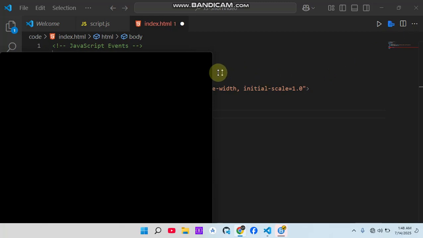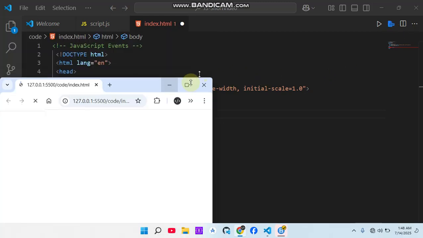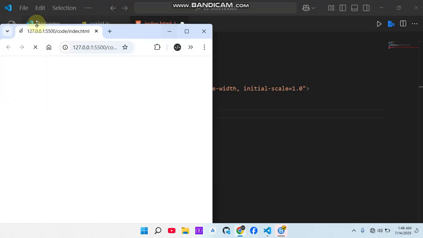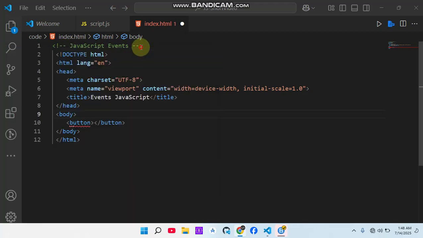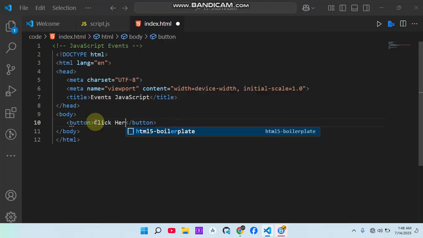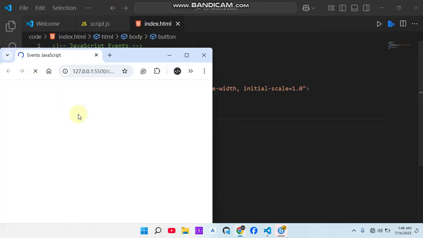The browser is open already, and the live server is running. So this is the button we were creating. On this button we're going to say click me, or we say click here. Good, and then we save this, and after saving we want to come to our browser and see if the button is here.